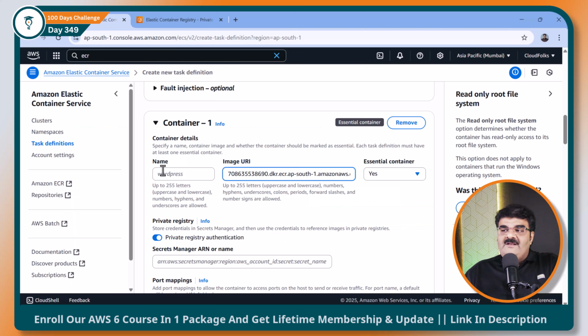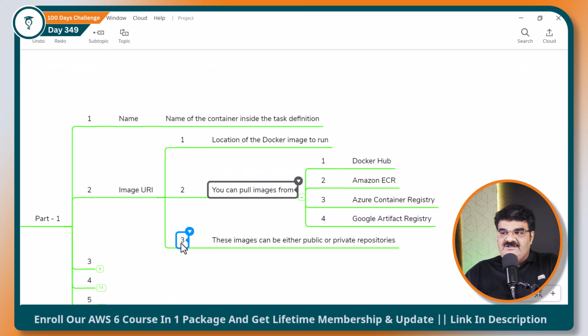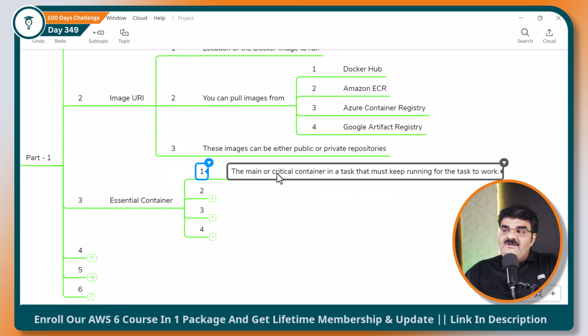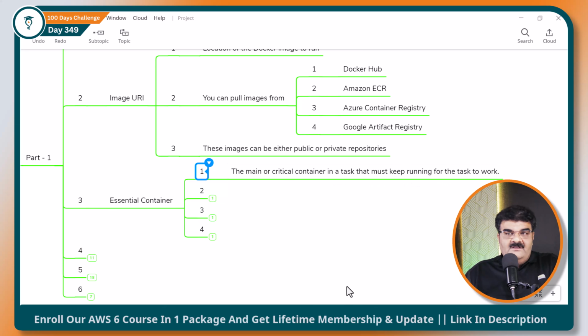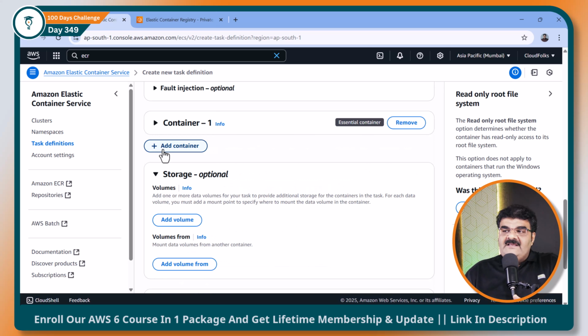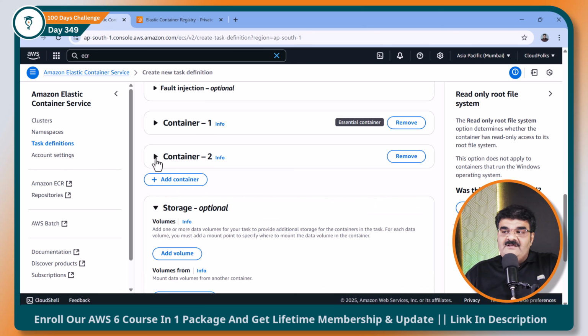Now, I provided the name. I provided my image URI. The third option that we are getting over here is essential container, right? The main or a critical container in the task that must keep running for the task to work. Keep this in your mind that a task may contain multiple containers. Right now, I am adding details about container 1, but if I want to add multiple containers, I can add them from here as well. So, a task may contain multiple containers.